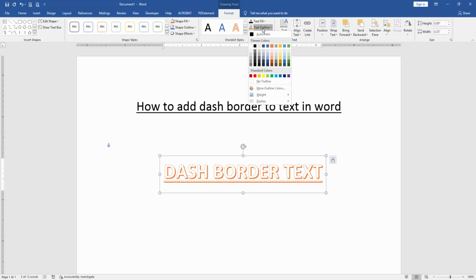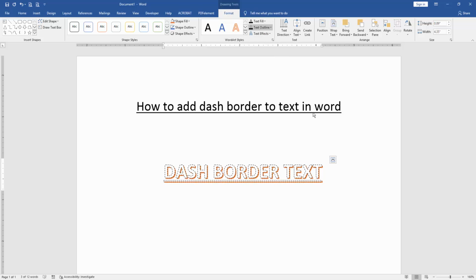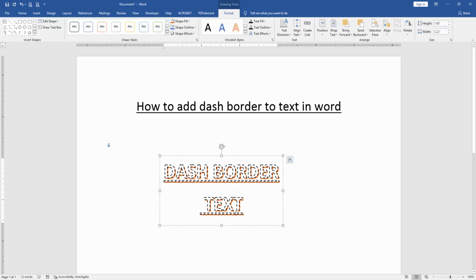And again go back to the text outline and change the outline color. I select the black color. Then again go back to the outline and increase the weight. Now we can see here we added dash border to this text very easily.